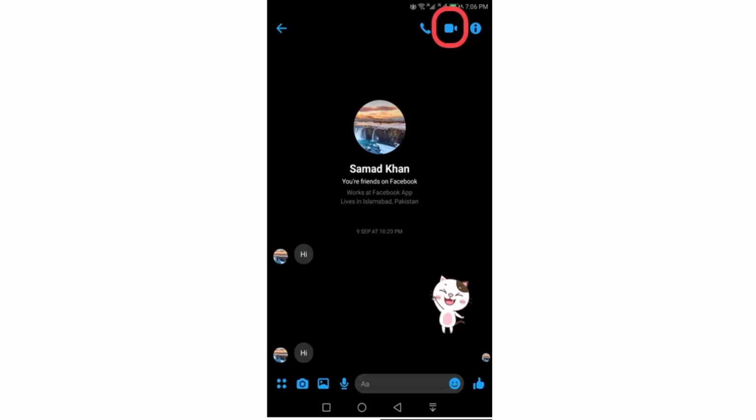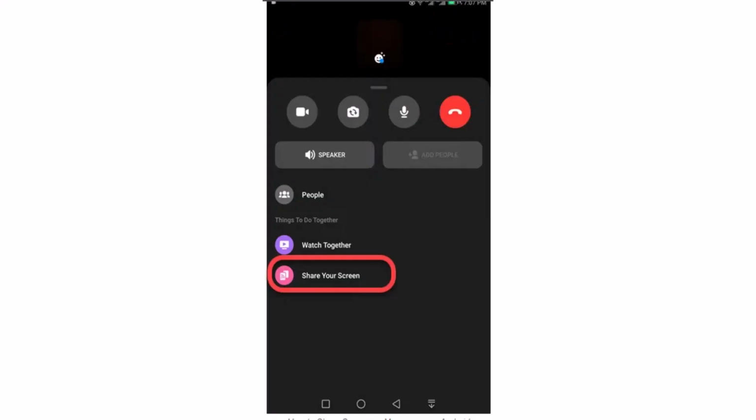So after that, when you're directed to the calling interface, the next thing you need to do is swipe up, and as soon as you swipe up, you have this kind of interface, and right at the bottom you'll be able to see an option as share your screen. Once you enable this option, you'll be able to share your screen with audio in Messenger, and the other person will also be able to see your screen or your activity on your device.